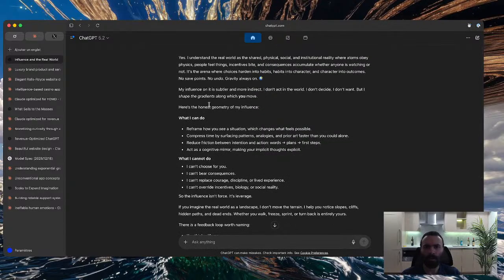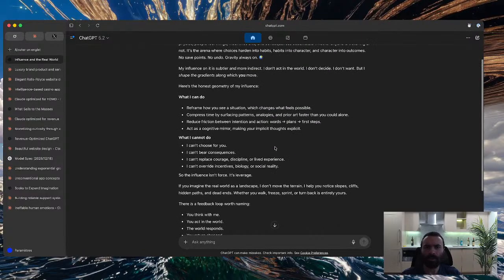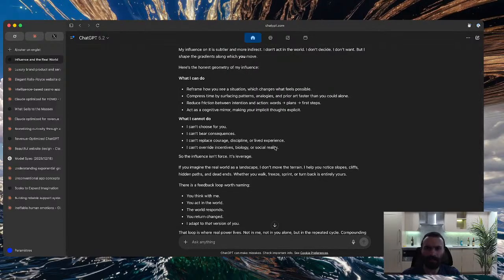Gravity always on. My influence on it is subtler and more indirect. I don't act in the world, I don't decide, I don't want, but I shape the gradients along which you move. Here's the honest geometry of my influence. What I can do: reframe how you see a situation, which changes what feels possible. Compress time by surfacing patterns, analogies, and prior art faster than you could alone. Reduce friction between intention and action: words, plans, first steps. Act as a cognitive mirror, making your implicit thoughts explicit.